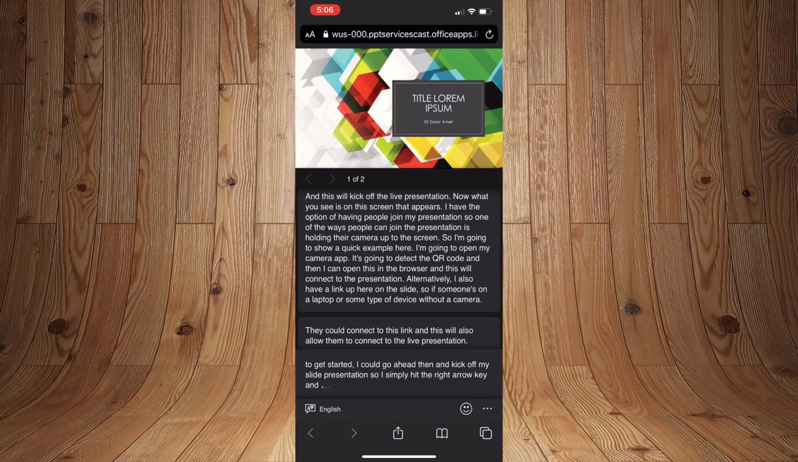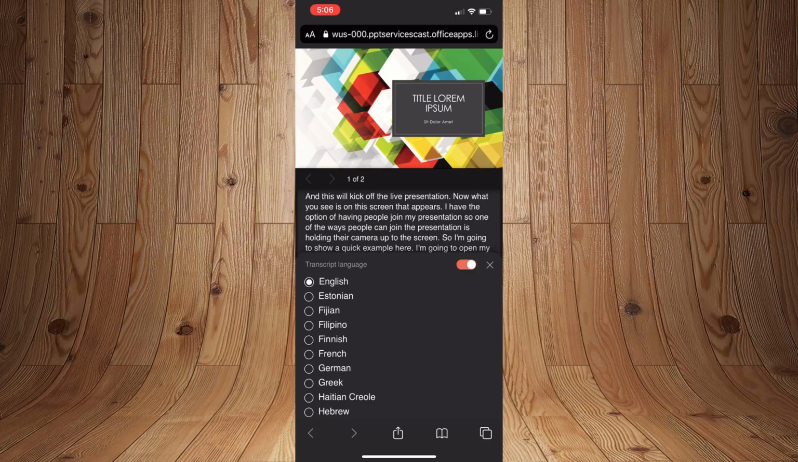Now, one thing that I could see in the mobile app is I have captions appearing of everything that I'm saying. As an attendee, let's say that maybe Kevin speaks really fast, or maybe English isn't your first language, you can follow along with the captions. What's kind of neat is that down in the bottom left-hand corner on my phone, I could click on English, and then I could change the language.